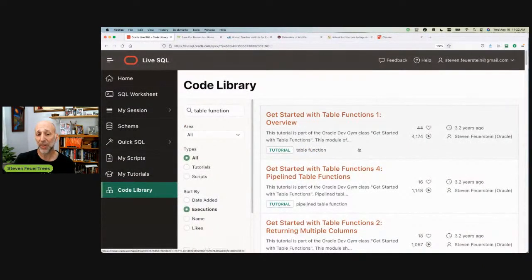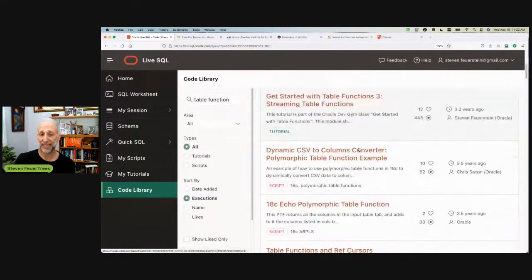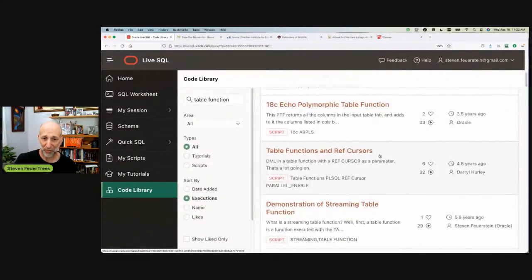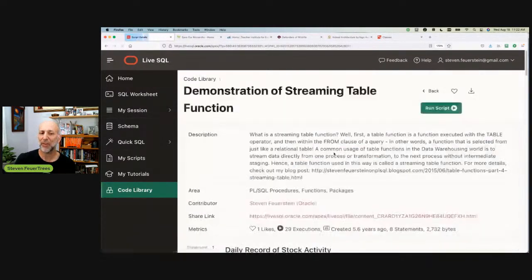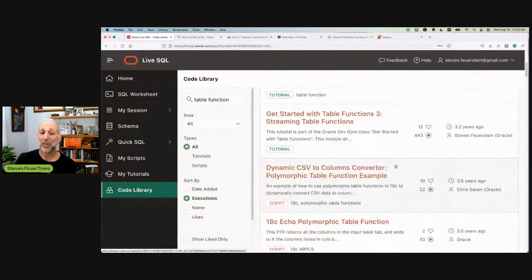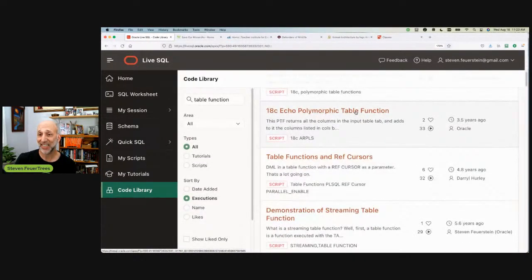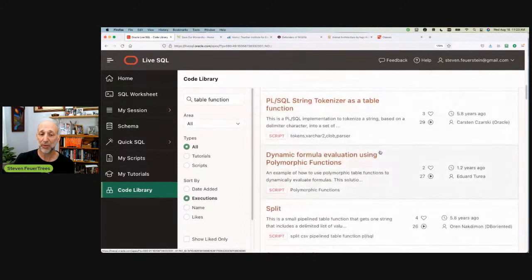In addition to the tutorials, you'll find specifics like table functions and ref cursors, demonstration of streaming table function. Streaming table functions I'll also talk about next week along with pipeline table functions. Very interesting, and they don't require pipeline table functions, but they're most likely going to be worked on together. And also the polymorphic table functions added in 18c. Again, a much more complicated but really interesting use of table functions that I'll come back to hopefully in the future. So lots of different resources to explore here and try out.